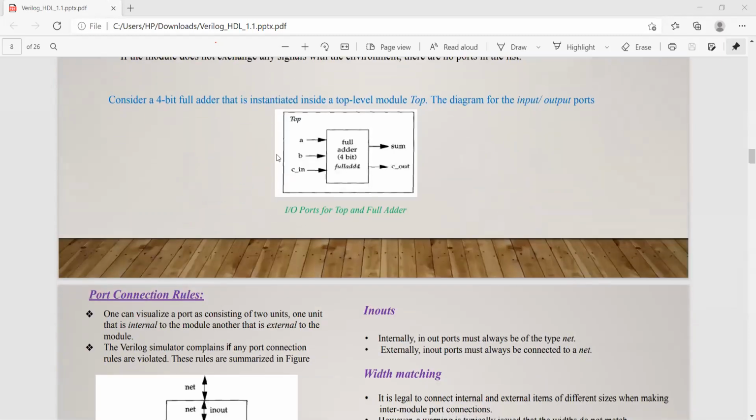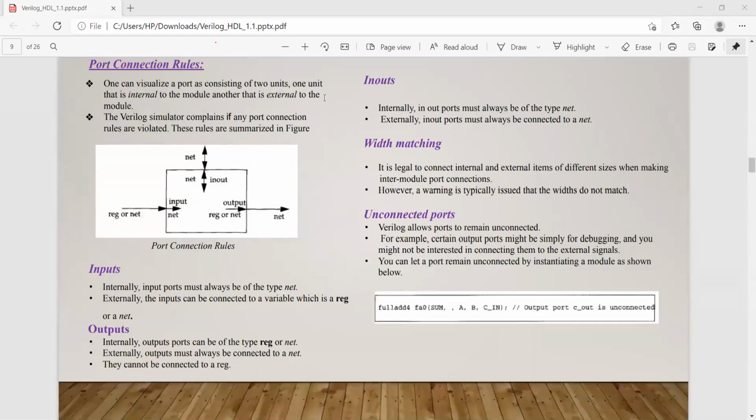So this is the port connection list. How will the ports connect? Inputs, outputs, in-outs, with matching and unconnected ports. We'll see one by one. First of all, these are the port connection rules, how we need to connect. Inputs: internally, input ports must always be of net type. So always inside the design, the inputs are in the form of a net. Externally, the inputs can be connected to a variable which is a reg or a net data type.